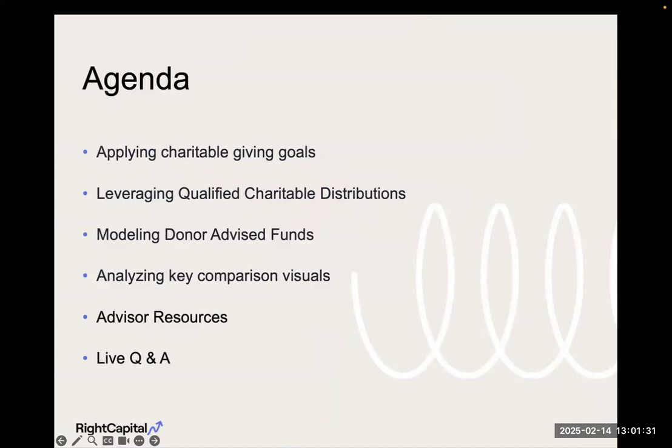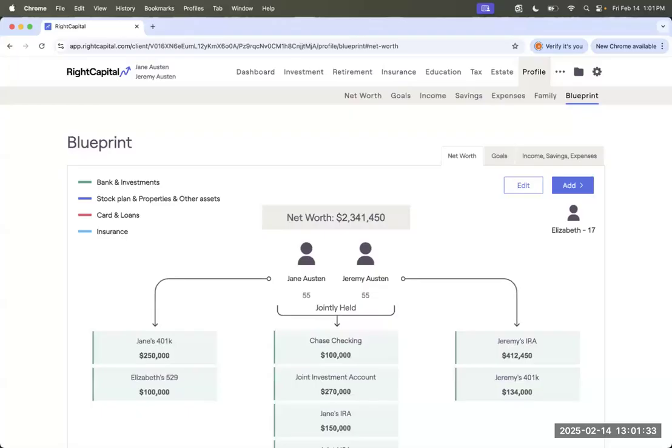Now, switching gears into RightCapital. Today we're going to be looking at the Jane Austen family plan. Before we dive into a couple of the proposed strategies, we're going to evaluate what's happening with the current plan. And just to understand this client a little bit better, we're going to start today's conversation under the Profile Blueprint section. Under Profile Blueprint, we can see a key, very easy to understand visual summary of the current path for the clients.